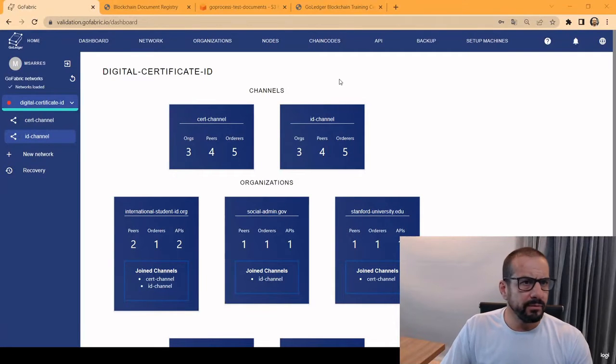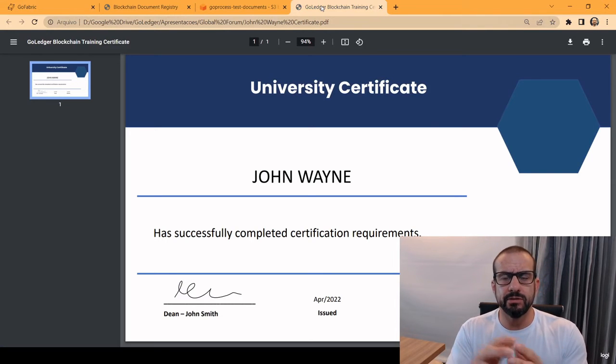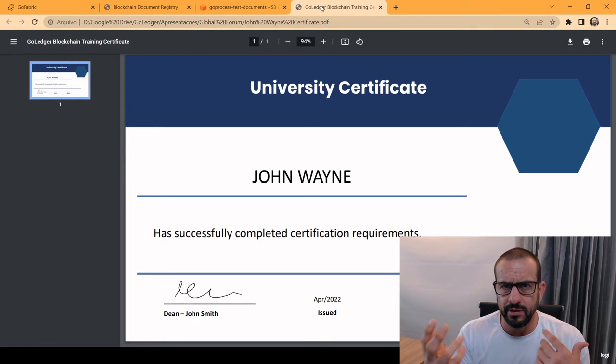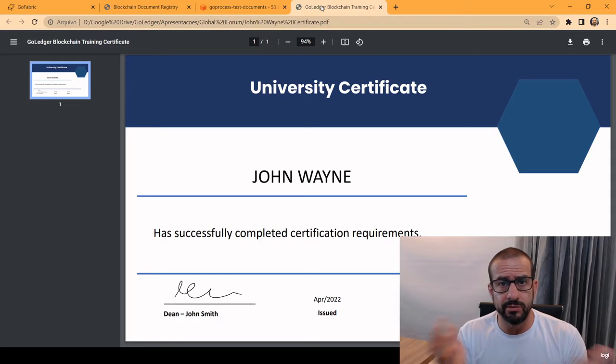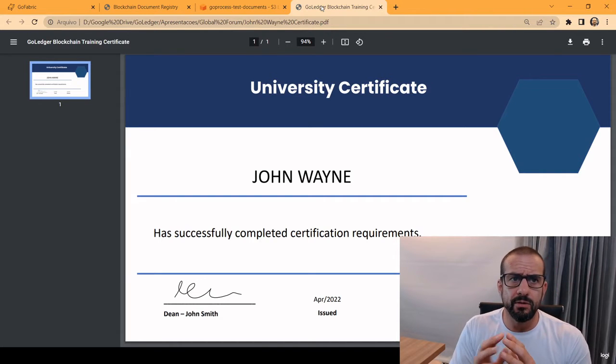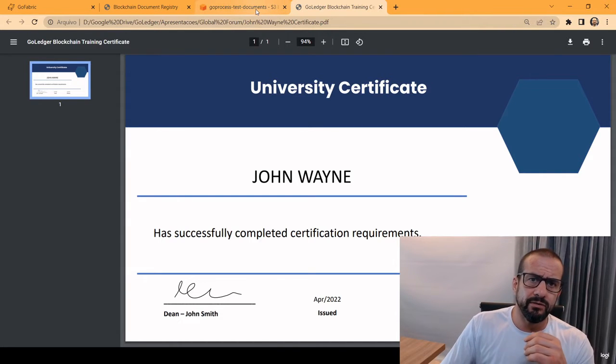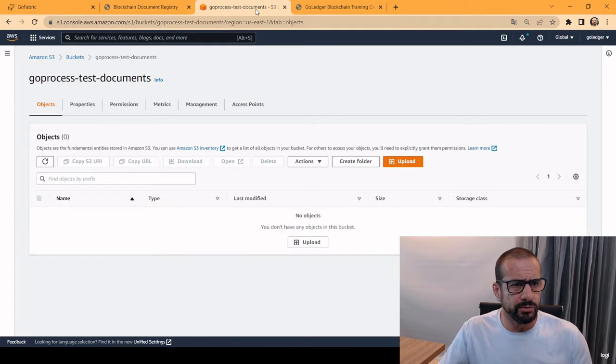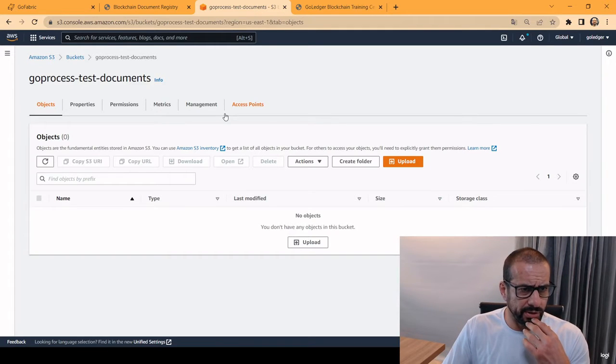Let me explain what we are going to do in this demonstration for GoProcess. Basically, we're going to register this file here. It is basically a normal PDF simulating a university certificate, and we're going to save it in our file servers. Basically, we're going to use this S3 bucket here.